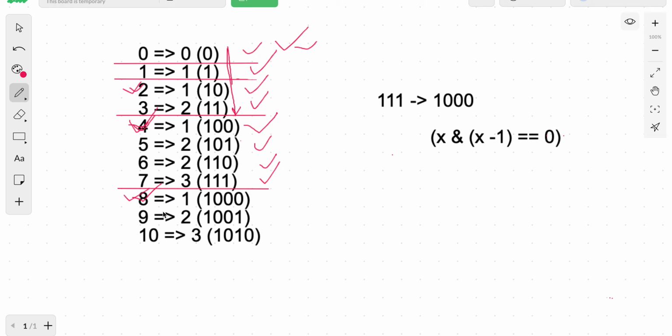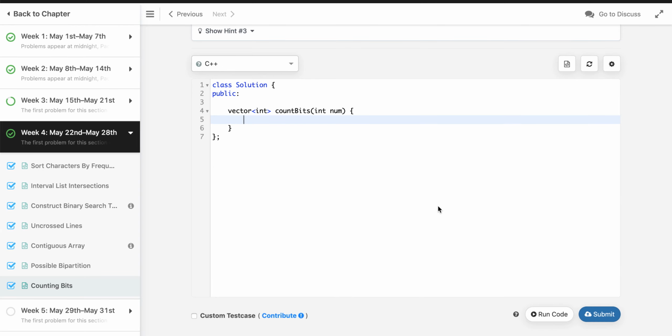So if we consider 8 as well, let's see what happens, because 8 has 1 in the leftmost bit and 7 has all the bits set, so they both also would result in 0 if we take the AND operation between both of these. So I guess that's enough for the explanation. Let's see how we can code this.